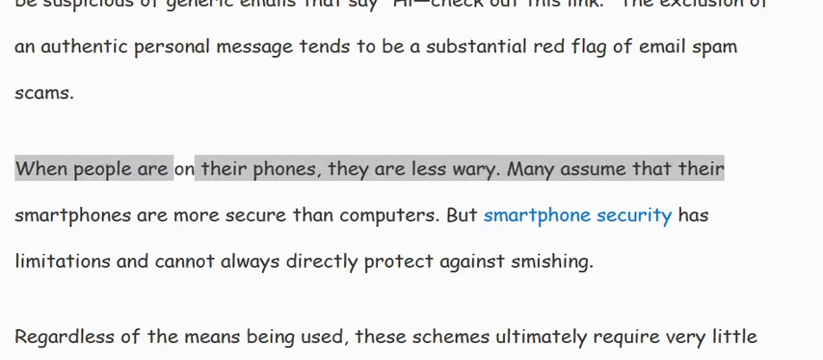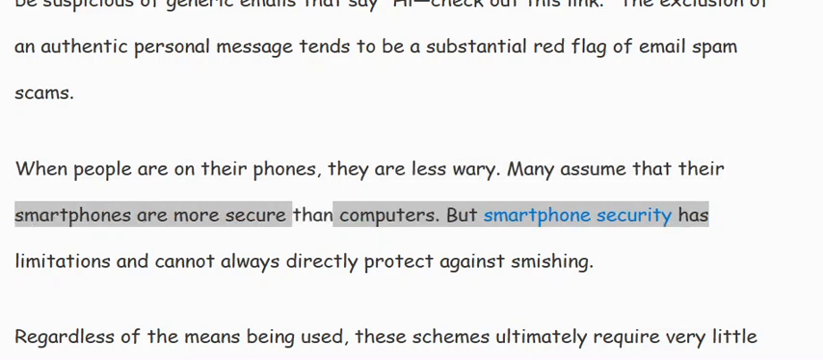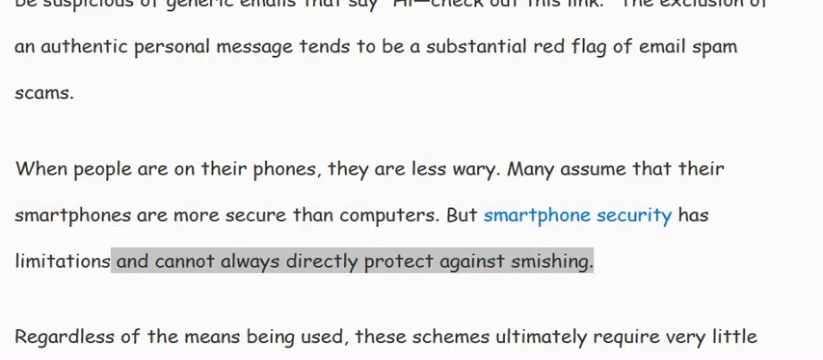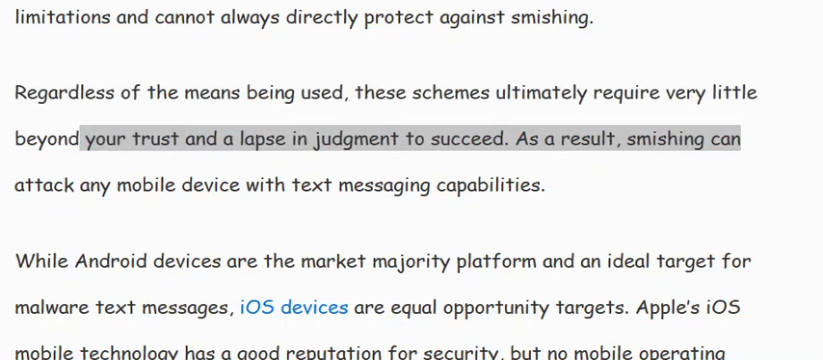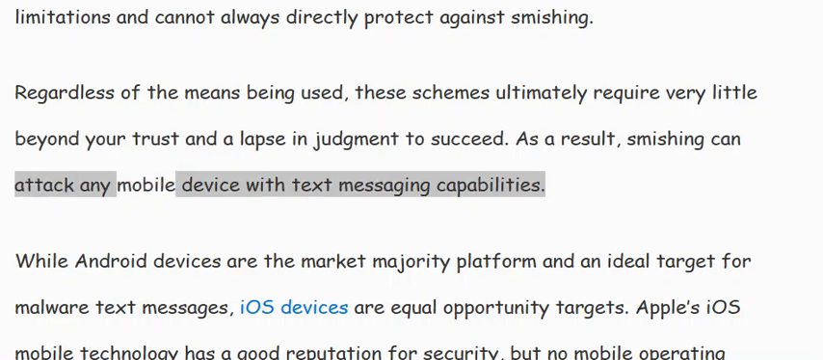When people are on their phones, they are less wary. Many assume that their smartphones are more secure than computers. But smartphone security has limitations and cannot always directly protect against smishing. Regardless of the means being used, these schemes ultimately require very little beyond your trust and a lapse in judgment to succeed. As a result, smishing can attack any mobile device with text messaging capabilities.